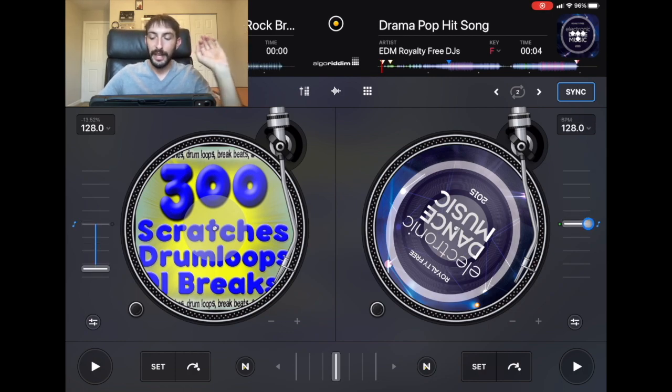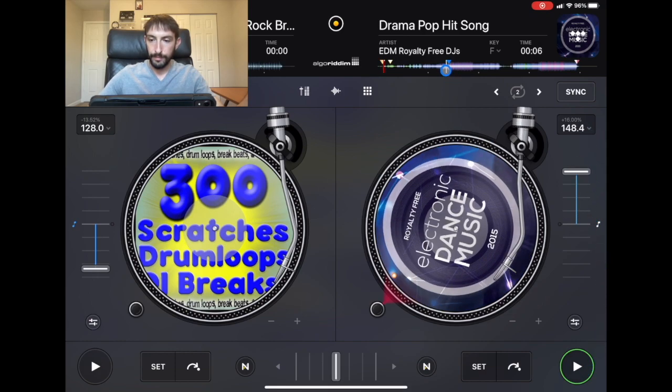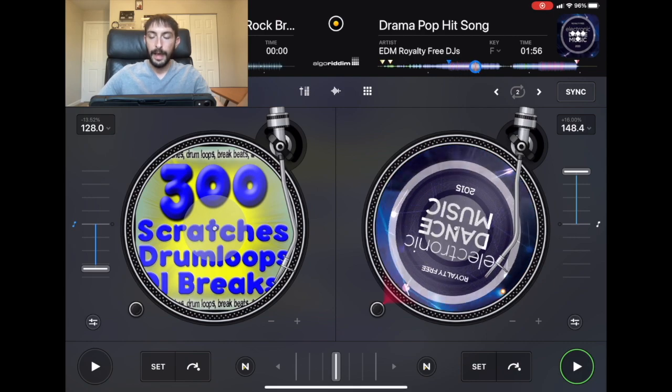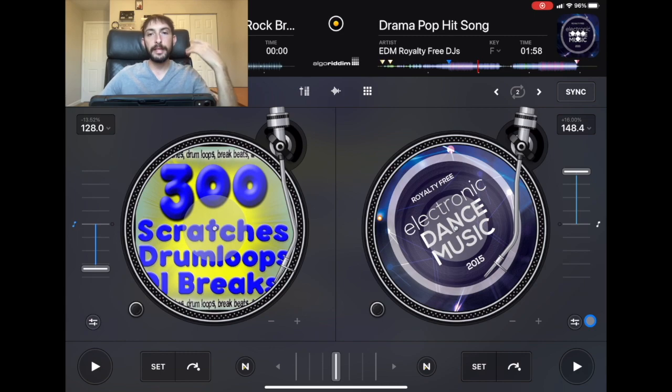Another button that's kind of hidden but pretty important is this little musical button here. What this does is it's the key lock. So if you raise the BPM really high like this, it will raise the pitch of the song. So if it's a vocal, it'll make it sound like chipmunks. And then if you bring the BPM all the way down, it'll make it sound kind of very slow.